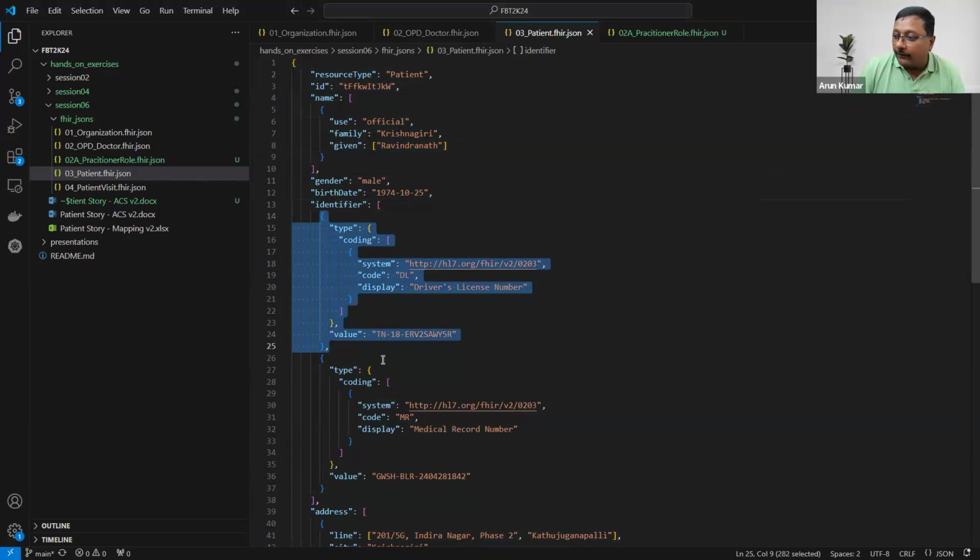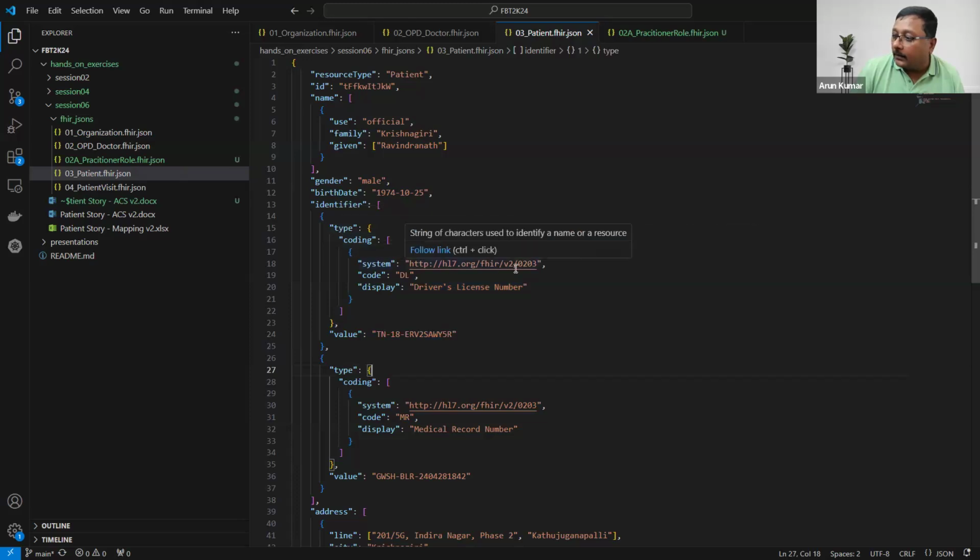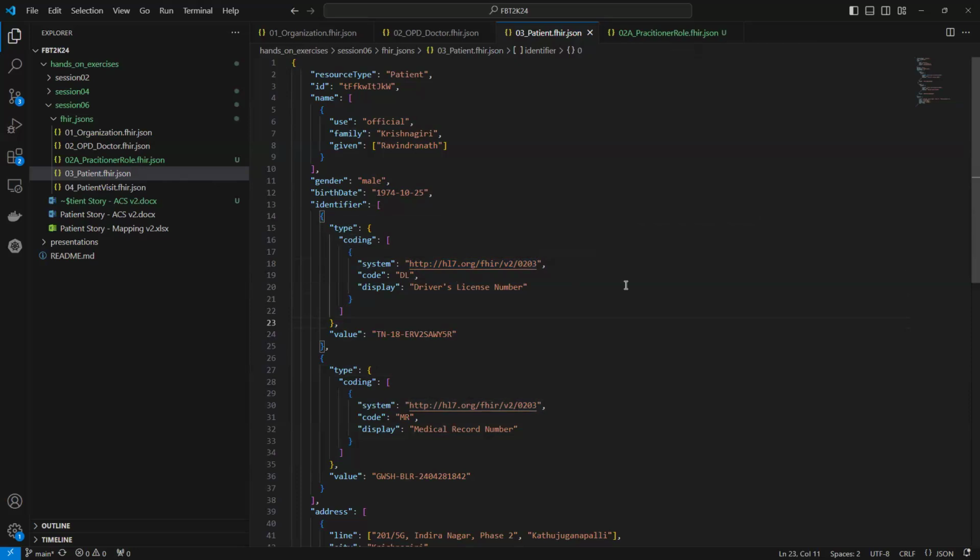What is it that we have encoded? We have encoded this TN18ER some value. The type coding system is from here. This I have explained in the first class itself, that it is coming from table V2 0203. People who are coming from V2 background can now understand that table 0203 specifies what are the various identifiers that can be used for a person. And in that particular set, DL represents driving license. So this is the driving license of the person.